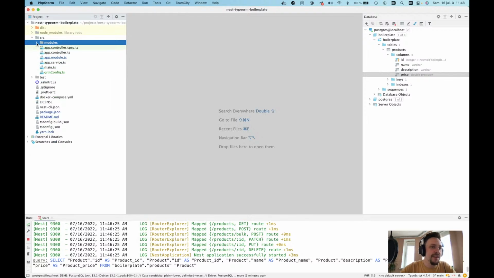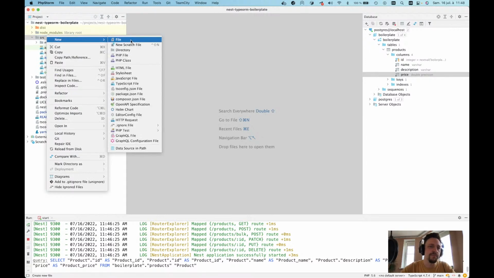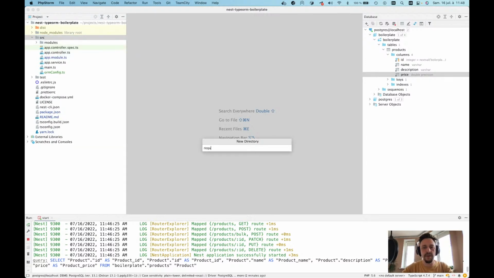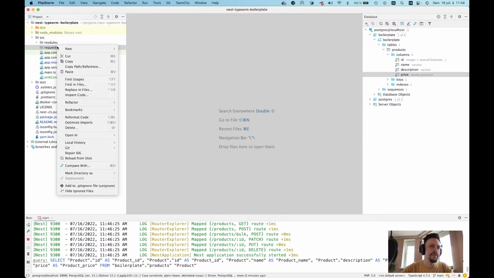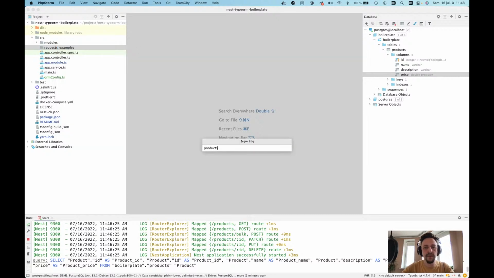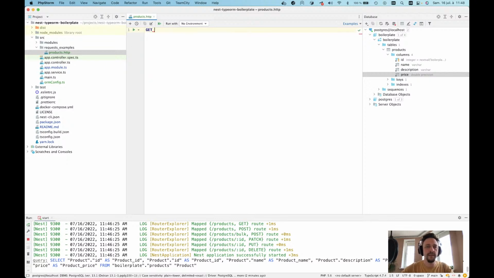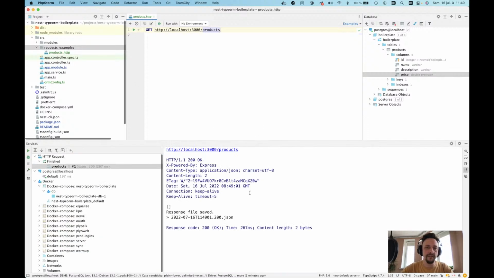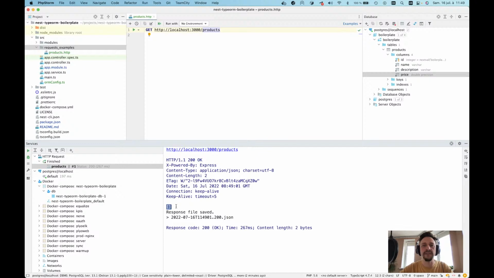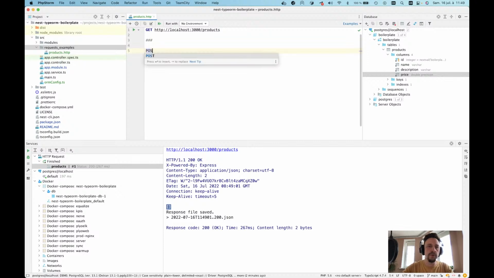Okay, but for now I will create a folder like requests examples, and here I create a products file. Okay, and here is our get request. We see that it returns an empty array. Now let's try to create a product. And I will use post.